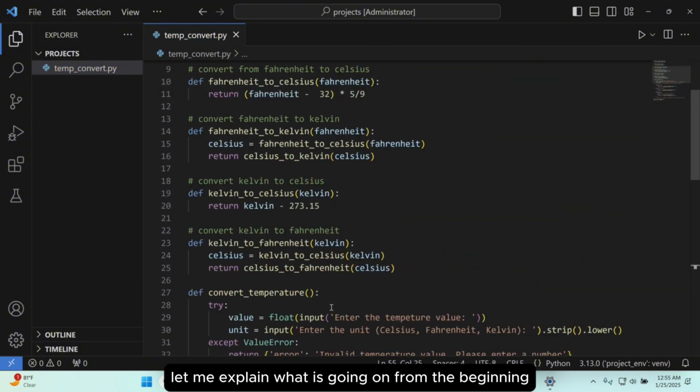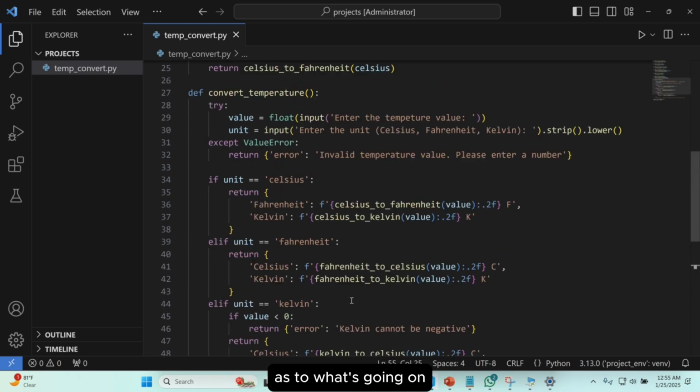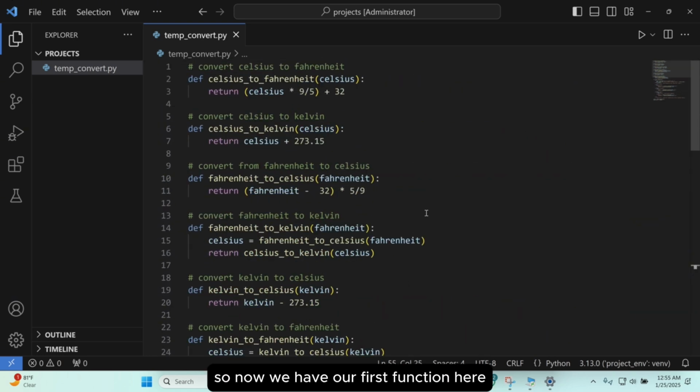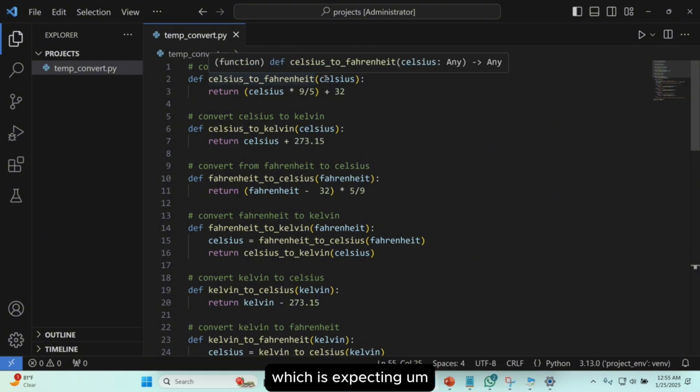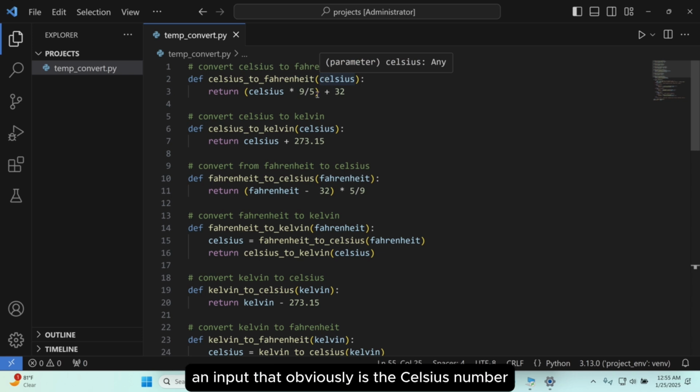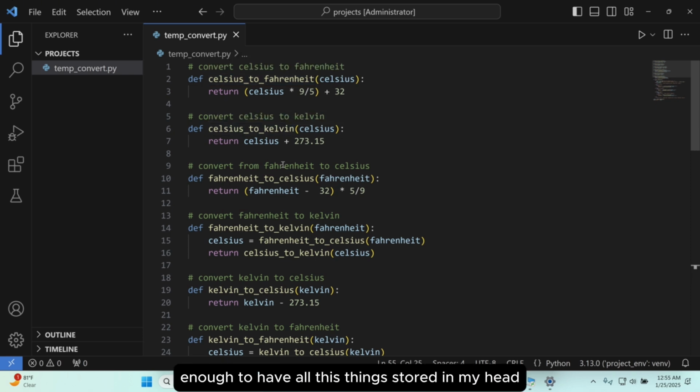Okay, so you guys, let me explain what is going on from the beginning and then get to the end so that everybody is well informed as to what's going on. So now we have our first function here, which converts Celsius to Fahrenheit. We created a function called Celsius to Fahrenheit, which is expecting an input, the Celsius number. Then we say Celsius times 9 divided by 5 plus 32. That is how you convert from Celsius to Fahrenheit. And again, I got this information on the internet. I'm not smart enough to have all these things stored in my head, and I wasn't so good at maths anyways. So just take that as a side note.